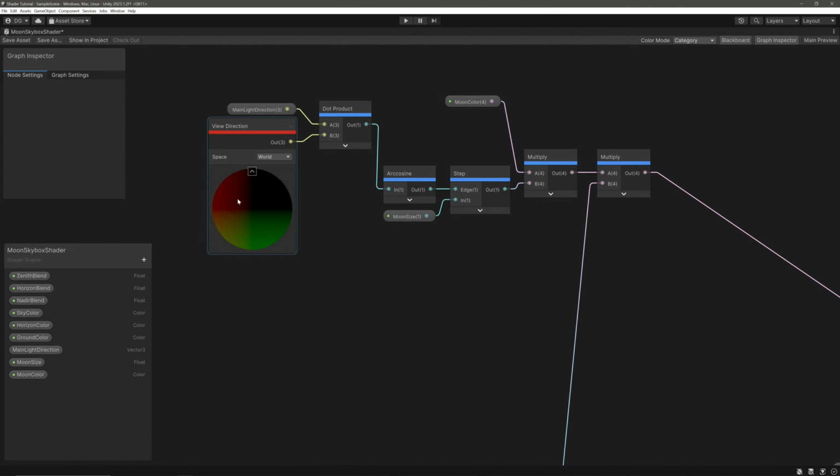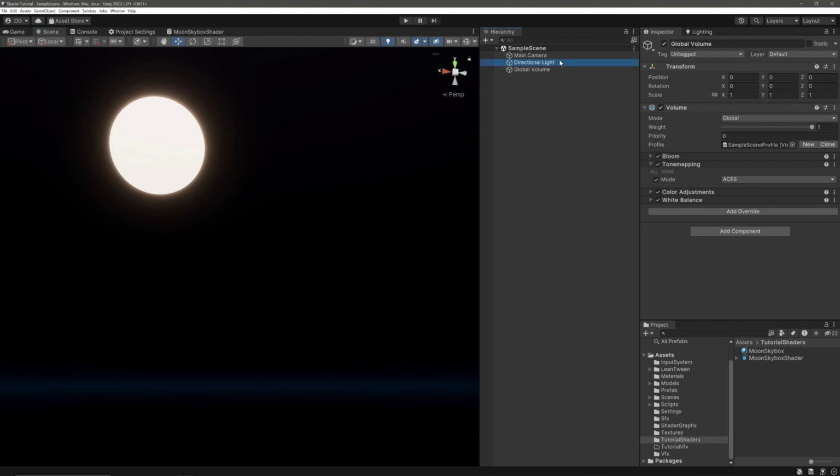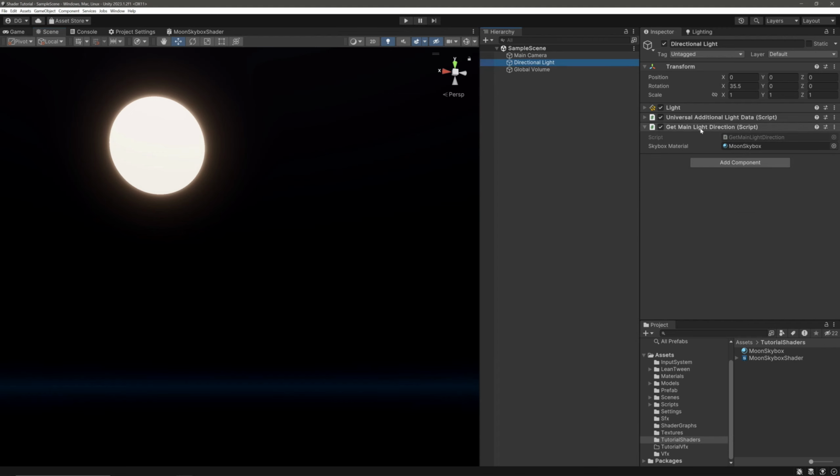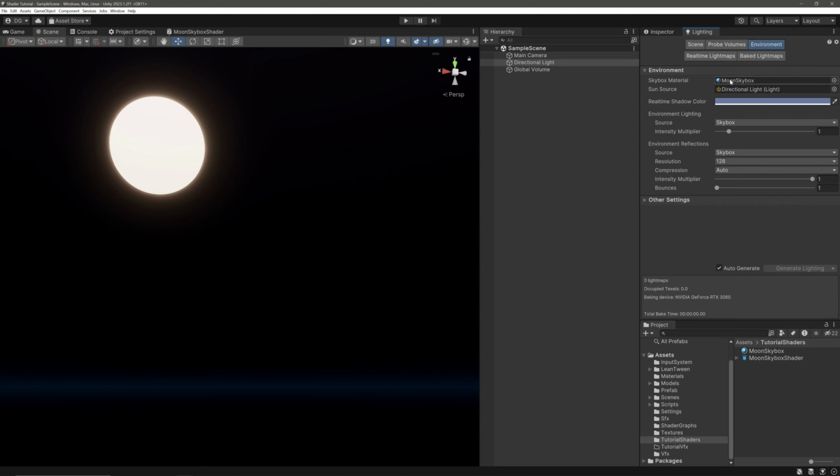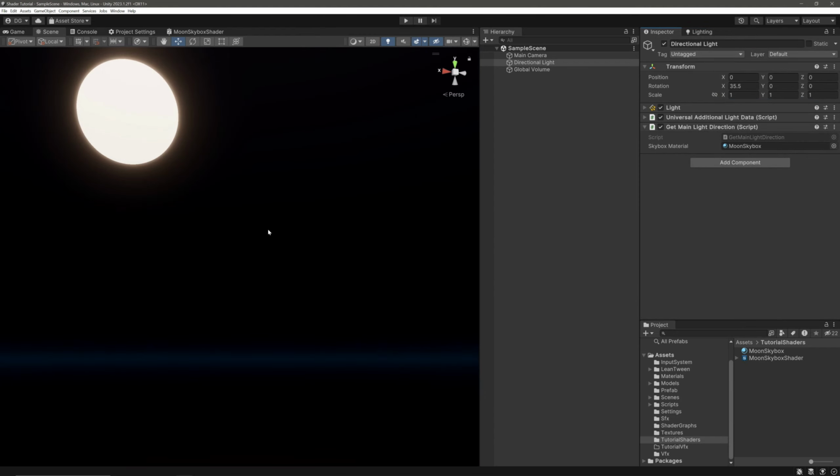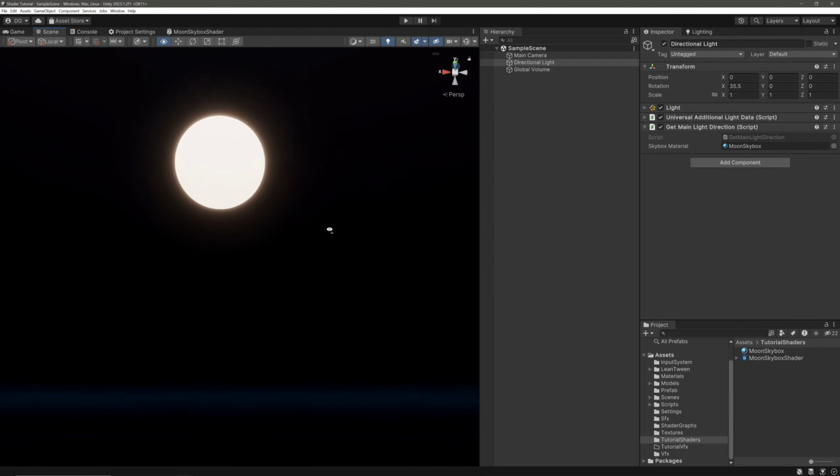Okay, now these nodes are responsible for our moon, and this main light direction is the forward axis of our directional light, which we are feeding from the script, which we have applied on our directional light, and we have also referenced our material here. We have also assigned that material to our Skybox, and it will look something like this in the scene view.